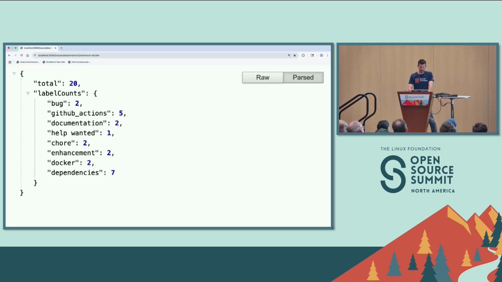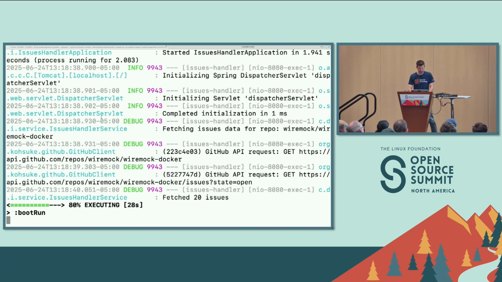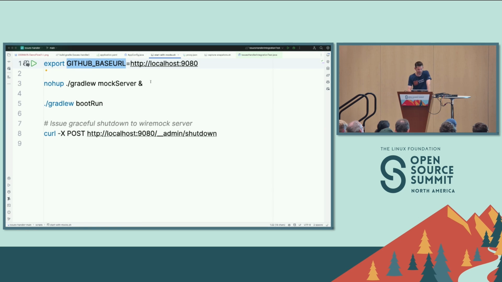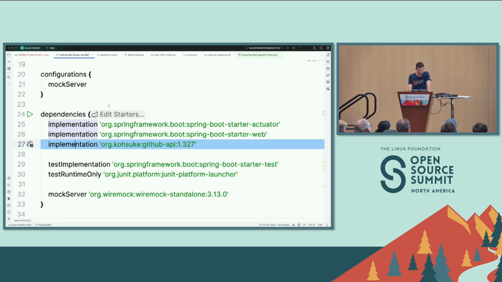So now let me run this through Wiremock. I'm going to stop the server now. I have a script here called start with mocks. This is going to override that GitHub base URL to point to localhost 9080. And I'm going to be running the Wiremock server in a background process here. So let me show you real quick. I'm using a custom Gradle task I created for this. This is a really convenient way to start up a Wiremock server.